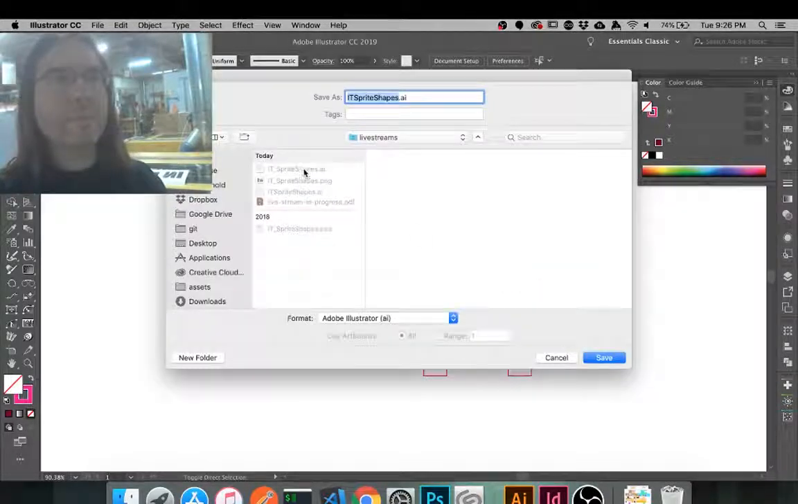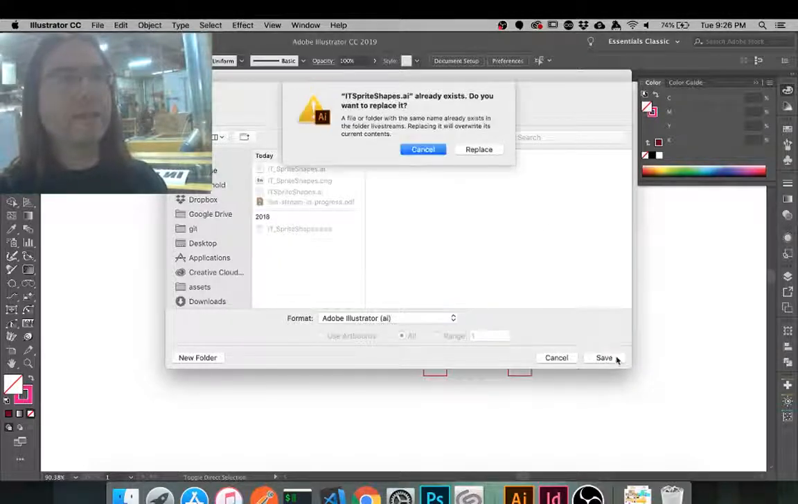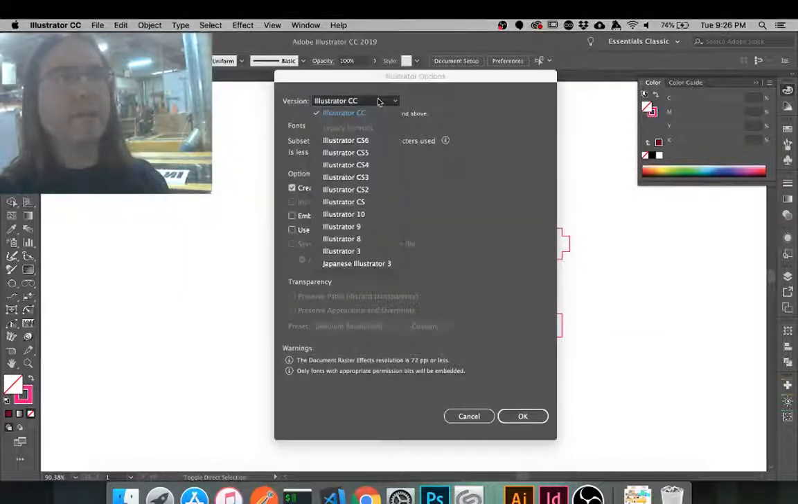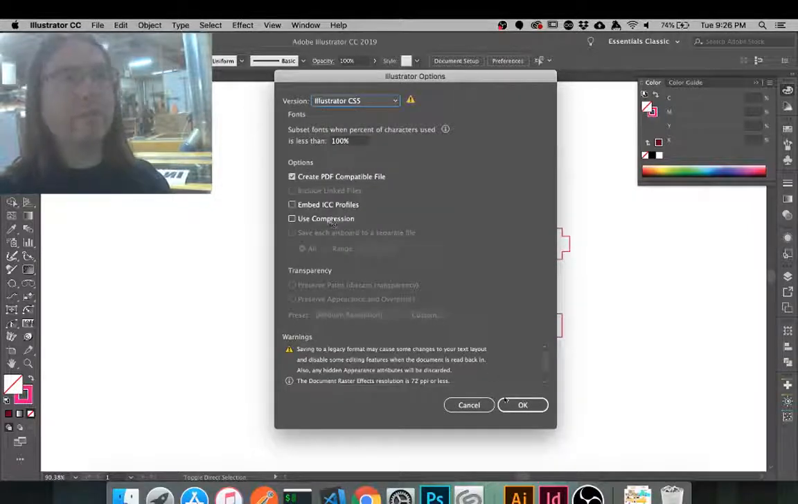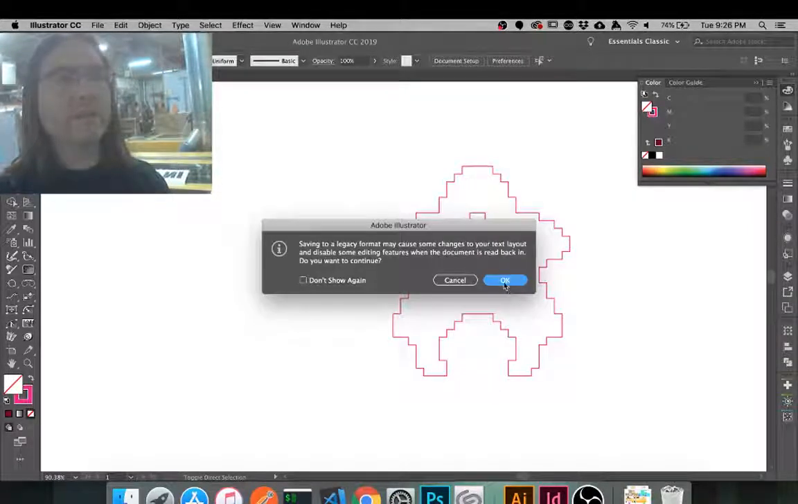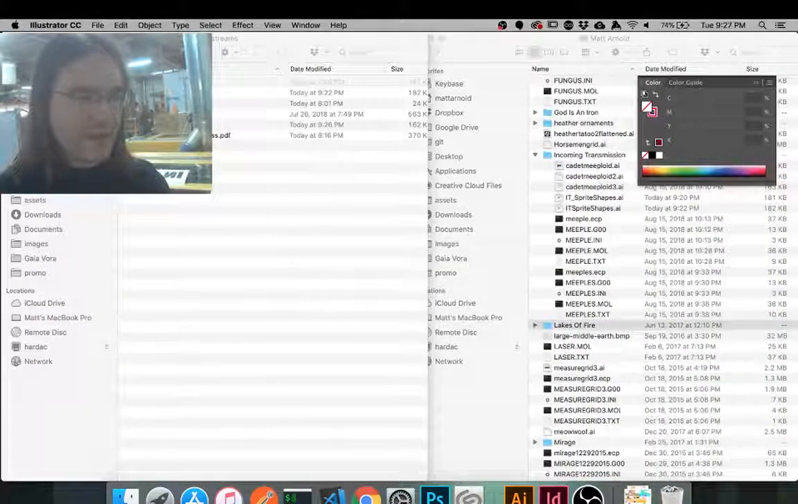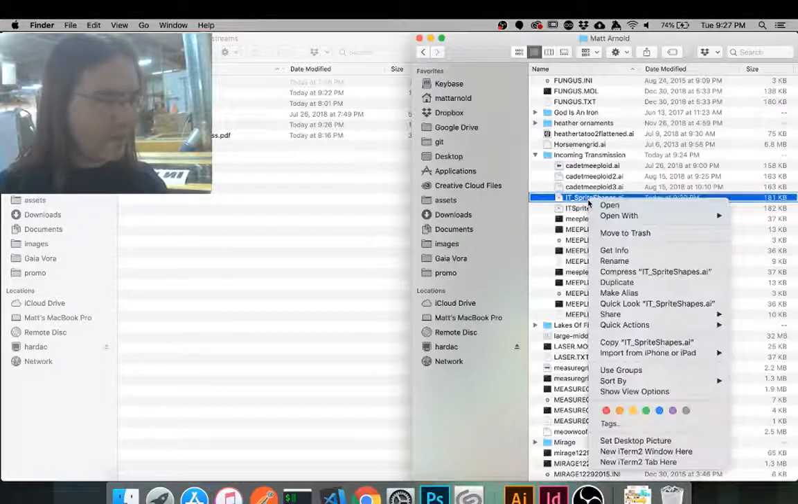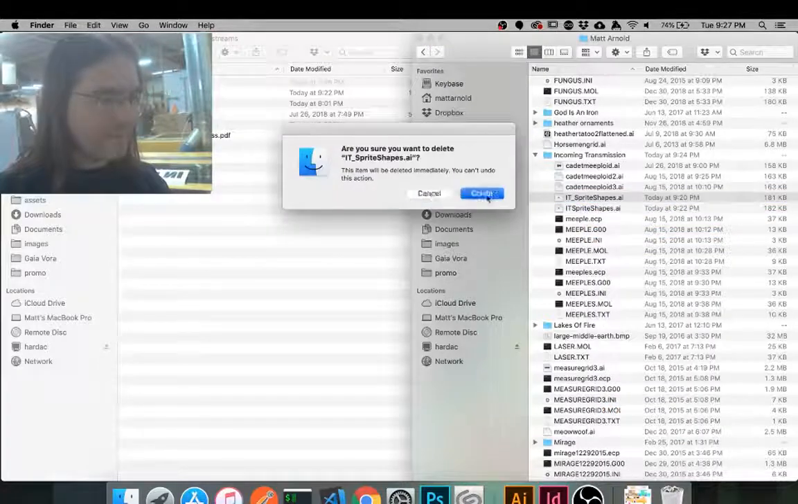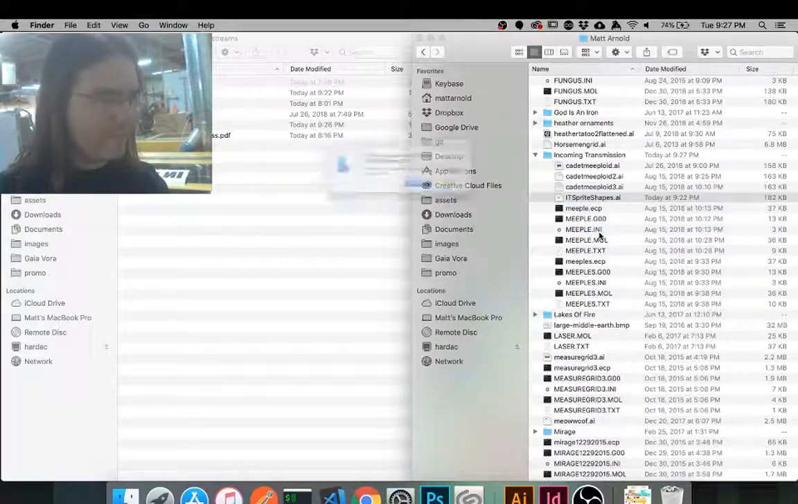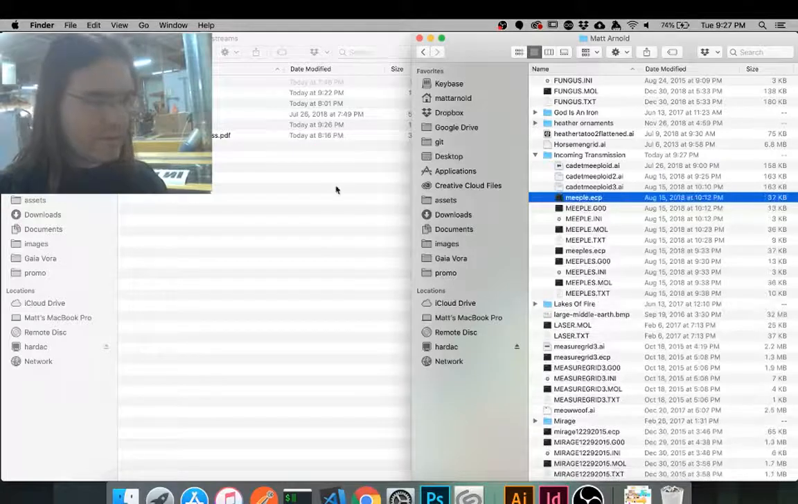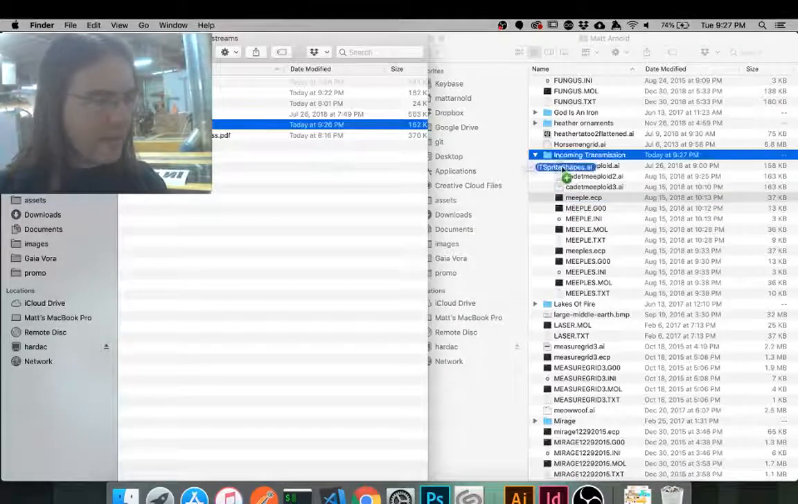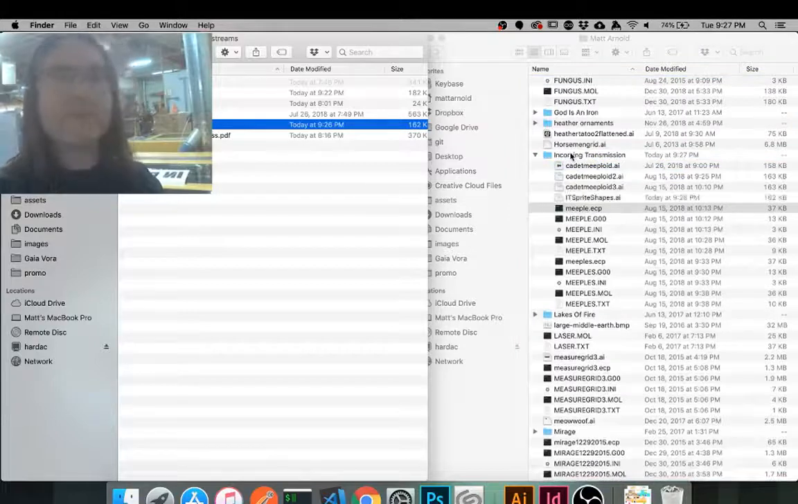Save as IT sprite shapes .ai. Illustrator CS5. Turn off use compression. And drag the correct. You know what? I'm going to do this thing again just to be safe. I'm going to delete all the existing ones so I don't accidentally click them, because I know they crashed the program. Those are confirmed gone. So now I can drag this in here.